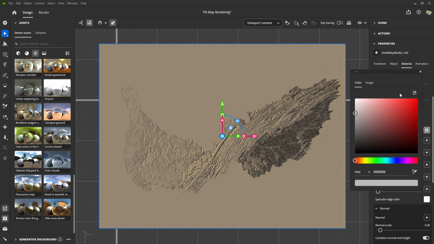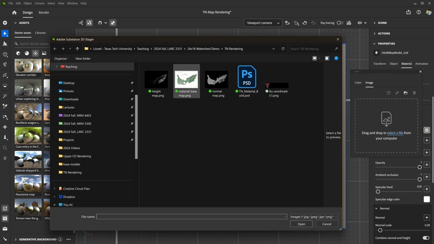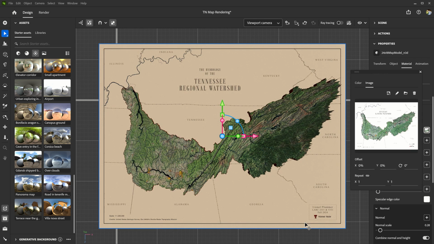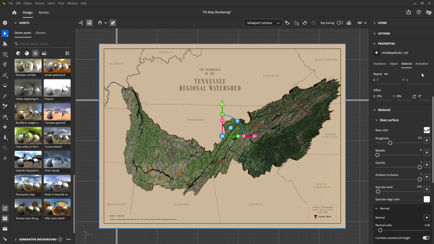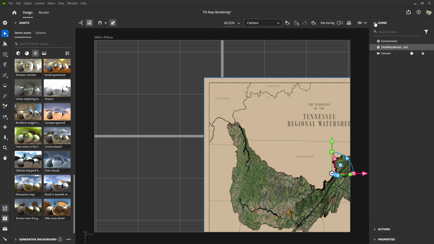For base color, click that. We're going to go to image, select a file, and we will choose our material base. Now you really can't tell about the colors and how all of this is going to look until we jump back into our camera, because then it's going to be at the right size. What the heck happened to my camera? If this happens, that's very weird.